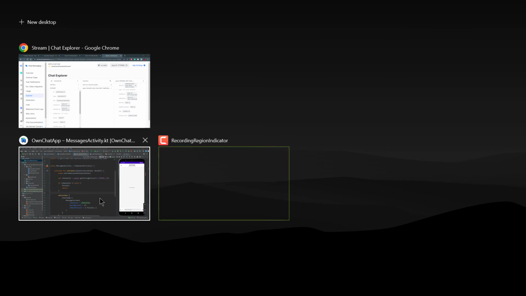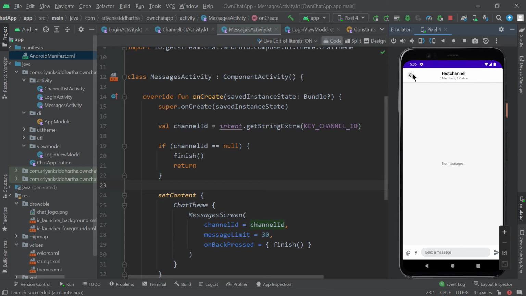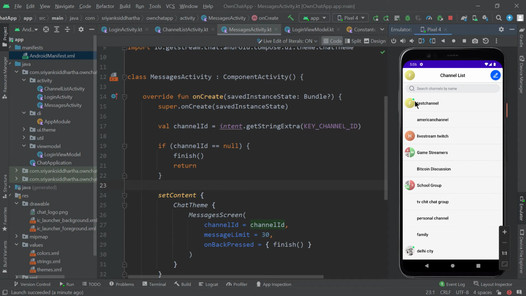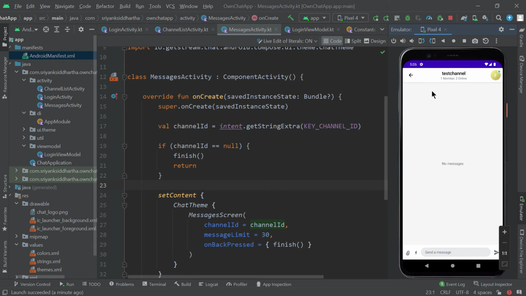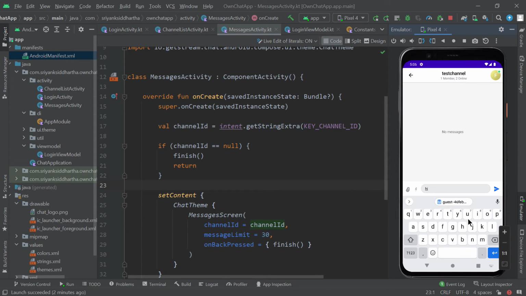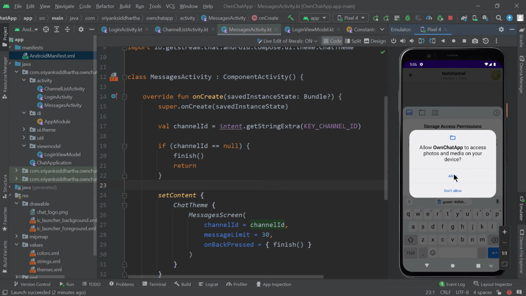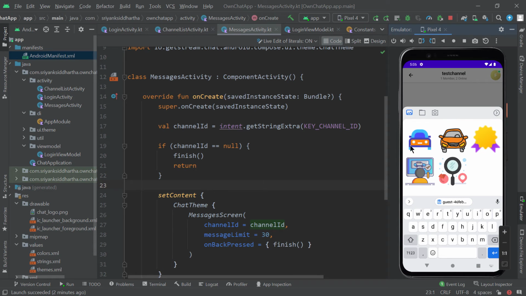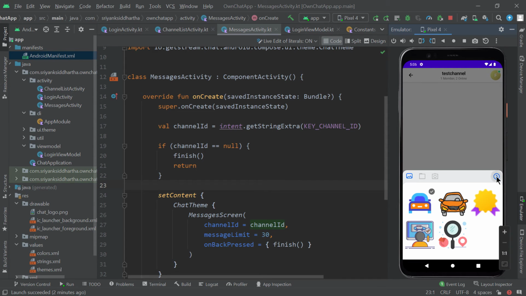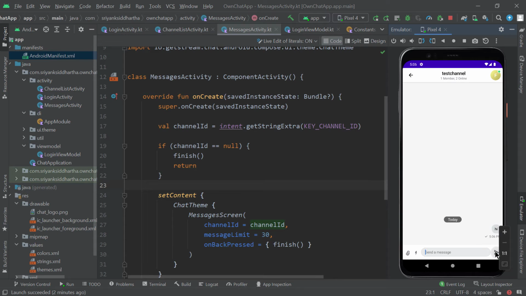So now let's get back to our studio. And here we go, we got an online icon over here that members are online in this channel. If you go here, it shows 1 member now, which is me only, the guest user. Perfect. So now we can say hi. By default, okay, let's give the photos and media permission. We can send some pictures as well. Great, it is working.